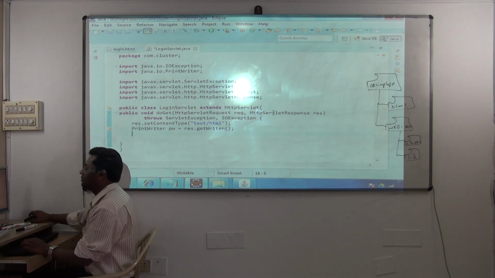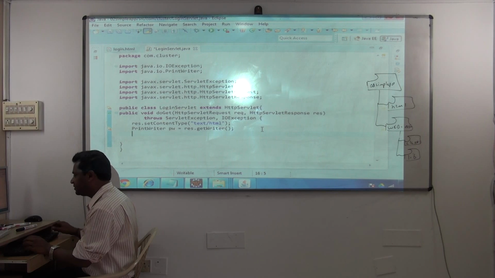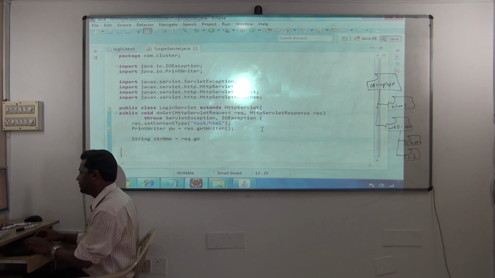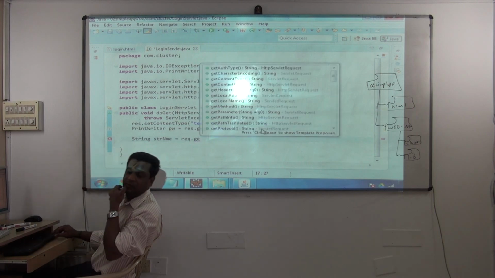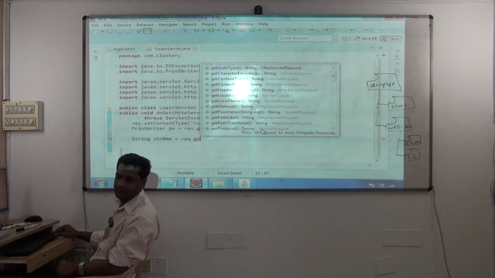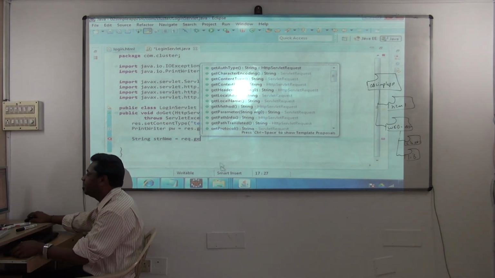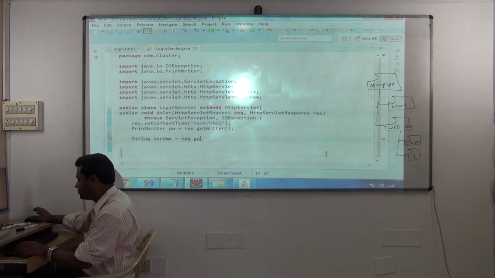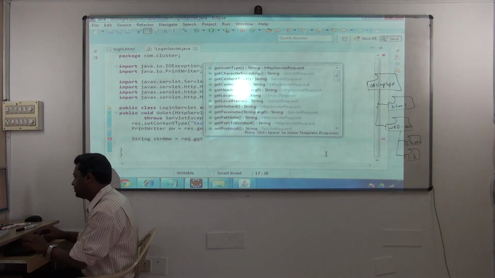Now you want the value. Start getting the value now. See, 1, 2 lines I'll write. I'll get all the values now. String str nme is equal to request dot get. So which variable have I started using today? req. We are working with what today? So if you want the values from the request, just call request dot get parameter.